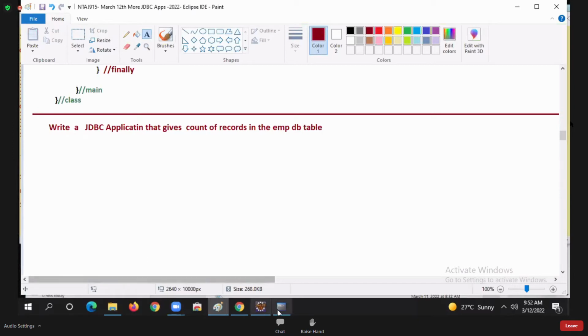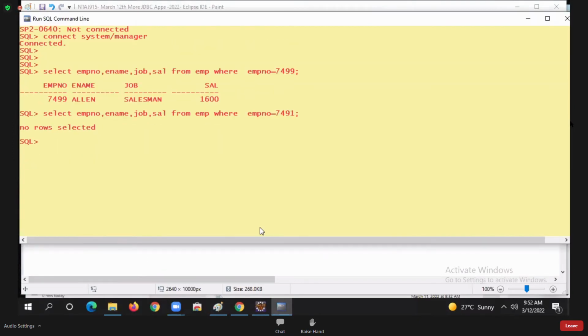First of all, tell me what is the query for it? Select count star from EMP. 14. Suppose the table is empty. Then also count star will give me 0.